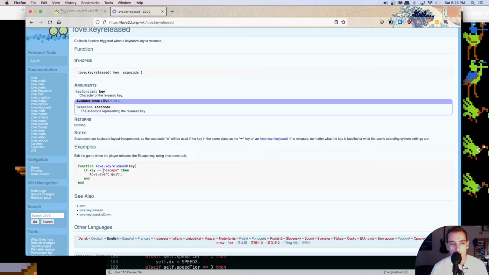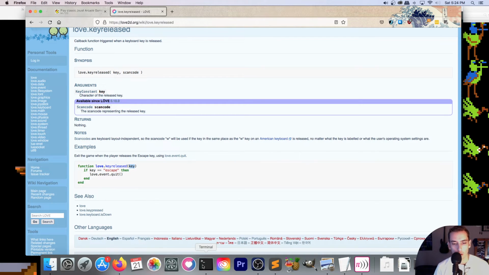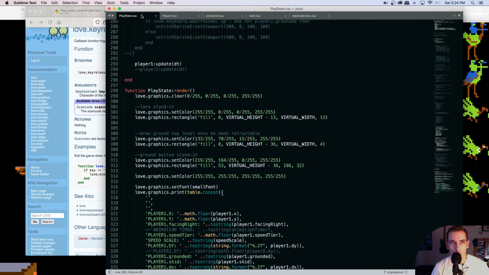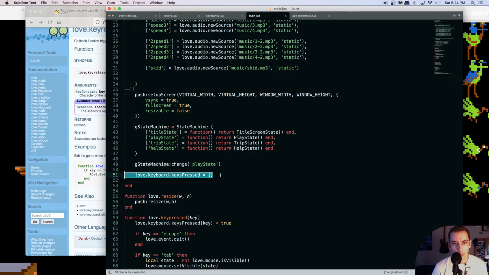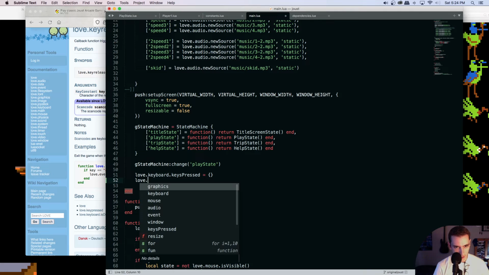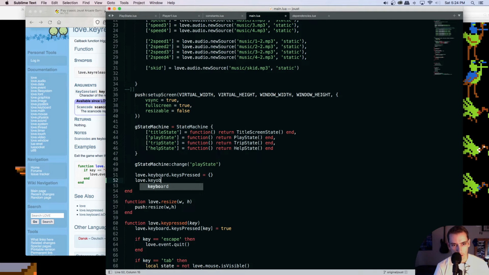Right here, it has to compare the key to a string, and it can't just say the string up here, but that's what we want. Gosh, what would that even mean? What would that mean for the implementation here? So maybe I make another table called keyboard.keysPressed or keys released.